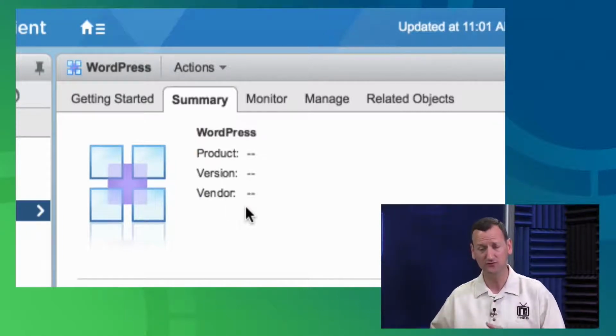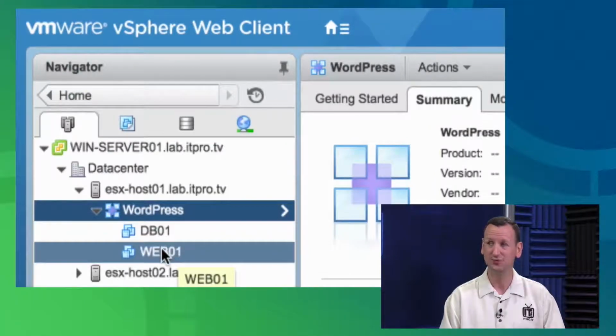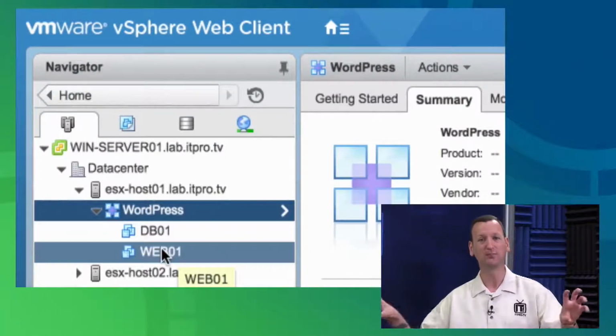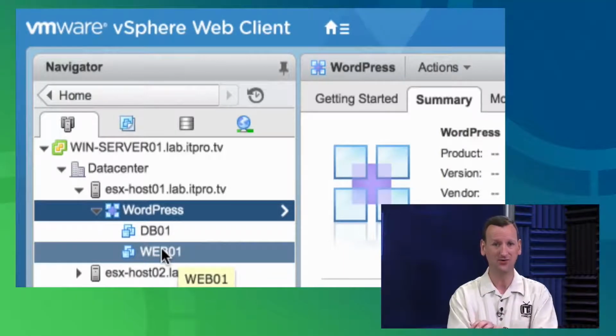And when you create a new version of that vApp, it might have a new database server and a new web server because they've been updated, and you replace the entire vApp. So instead of doing some kind of in-place upgrade, you just swap out the vApp as a whole. Right?